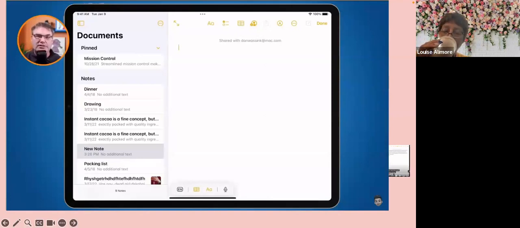Now, this new dictation is available on any app that you can use or type in with the keyboard. But I'm just going to show you on the Notes app here, and then we'll go over to the Messages app, and I'll show you what's new with the Messages app and dictation.